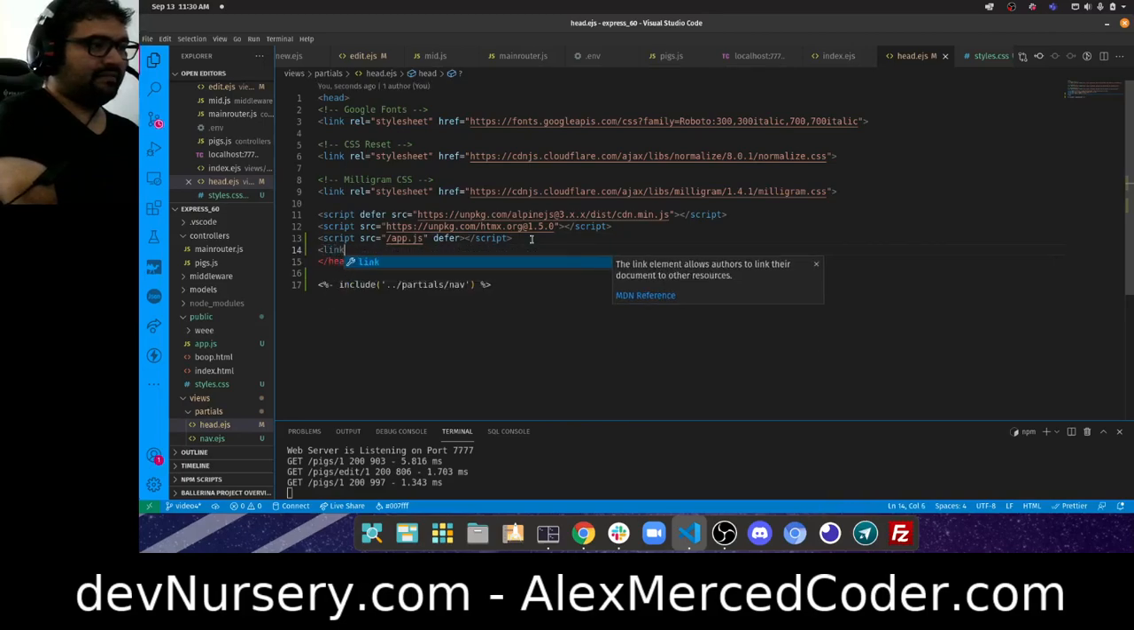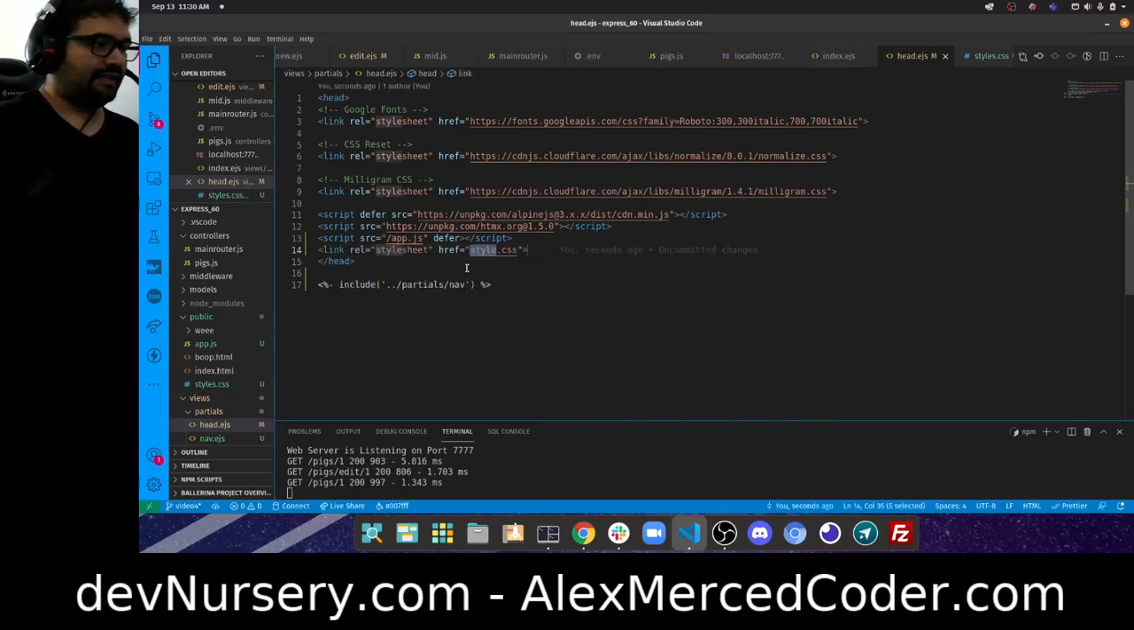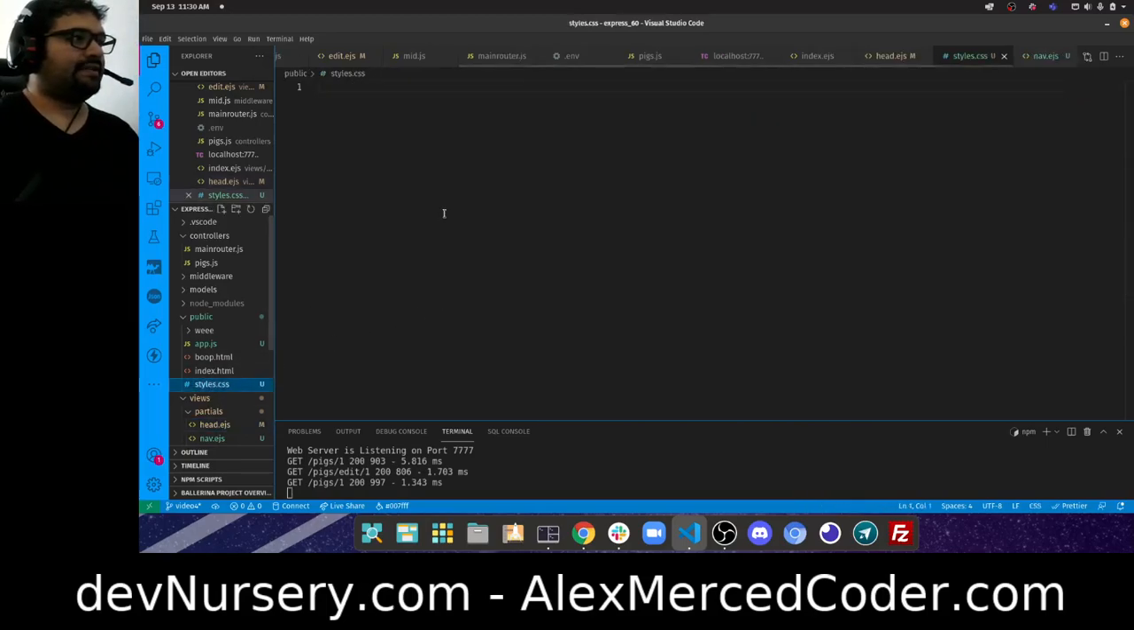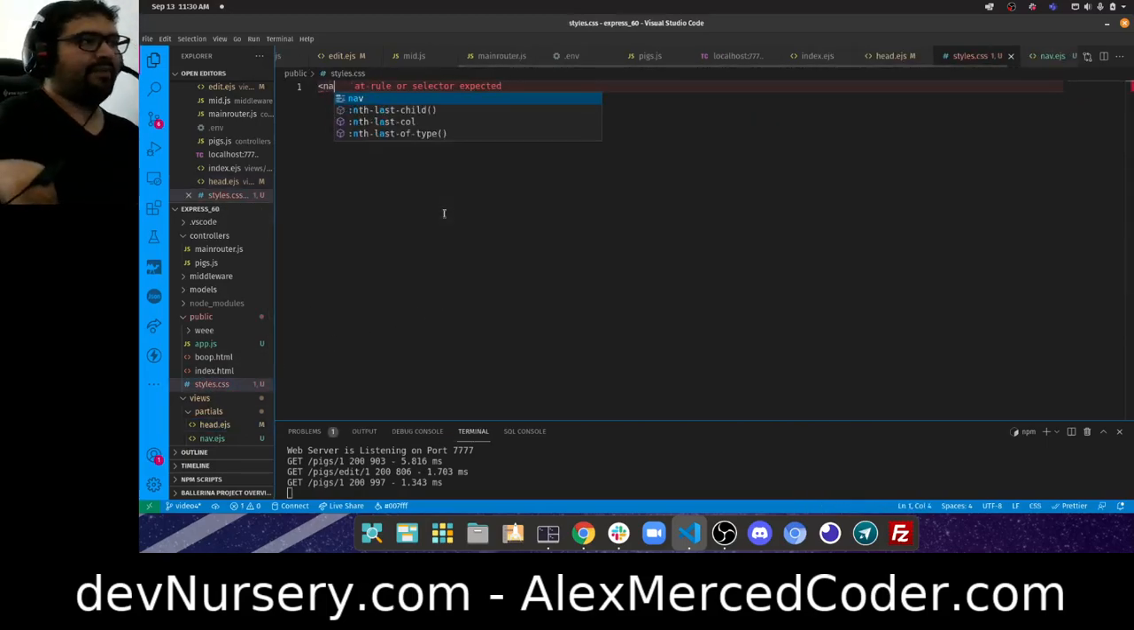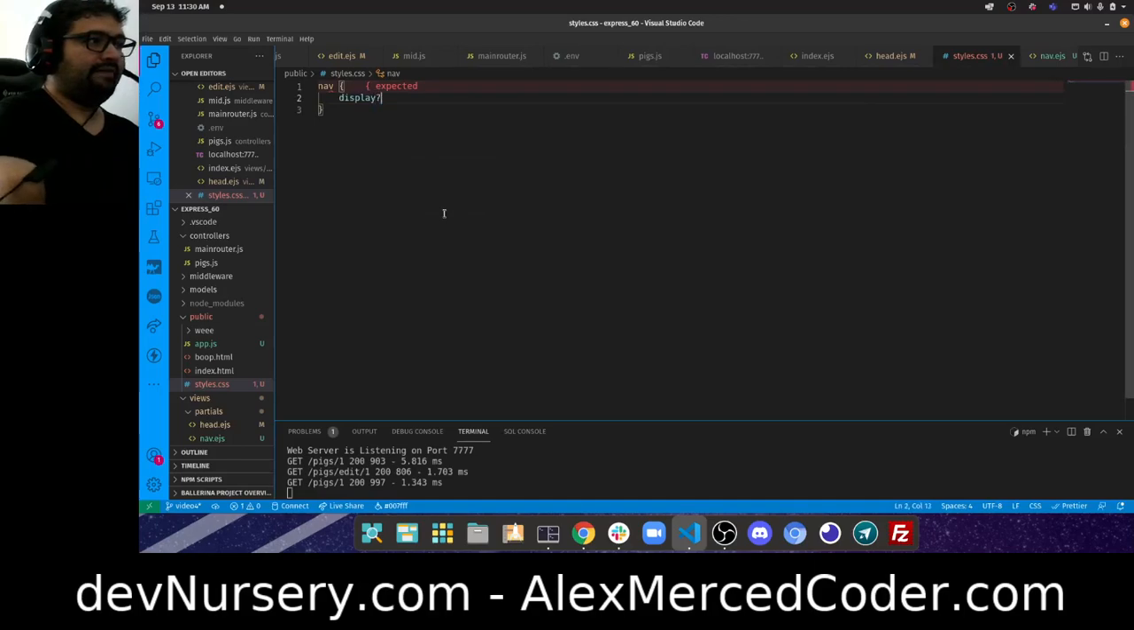or link. Well, let's just do it this way. Link CSS. So rel stylesheet href style.css. And this actually is going to be styles.css because that's the name of my file here. And yeah, now I can start styling it. So I can say, hey, I want the nav to be a flex box. Display flex.